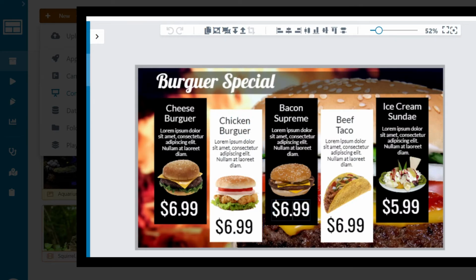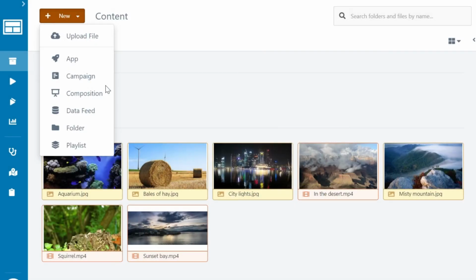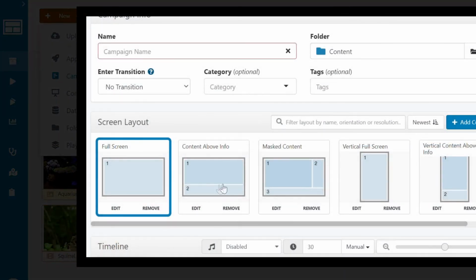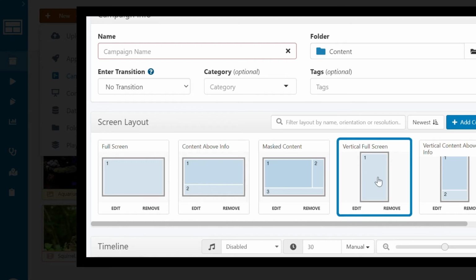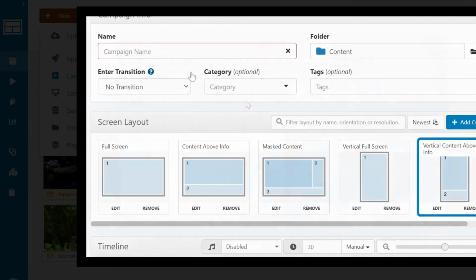Think of them as a PowerPoint slide you're designing. Compositions are really good for ads, menu boards, announcements, reminders, and so on. They're great for content you want to update regularly, and you don't need to leave the platform or re-upload new content to do that. Campaigns organize and split your screen into sections and show different content in each section.